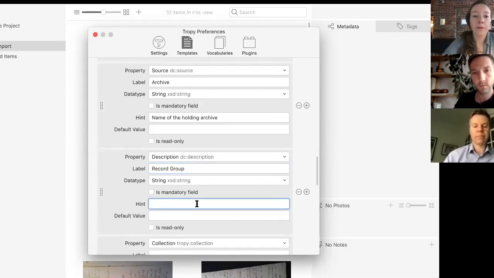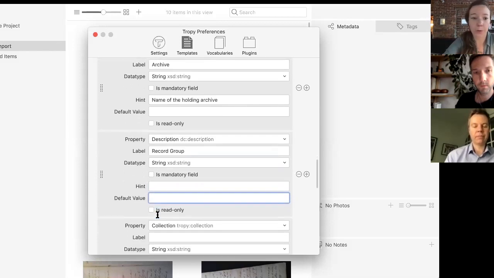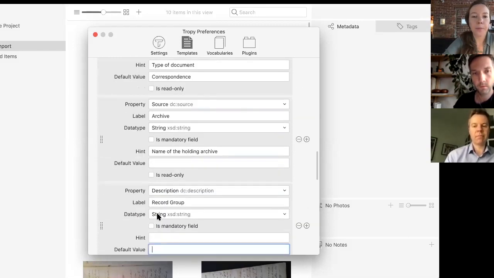Okay, so here we have record group. And as you can see here, you can put in a hint for the record group, to remind yourself what you actually want to put in this field. If you want to, you can make it mandatory by checking this box, just as we made the rights field mandatory. And you can put in a default value if that works for you. You don't have to do any of that. The other change I'm going to make here, and I'll show you an example of what a default value actually means.